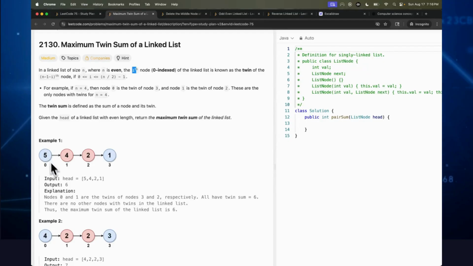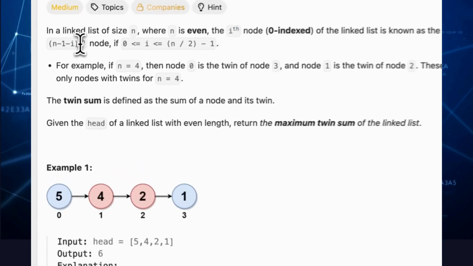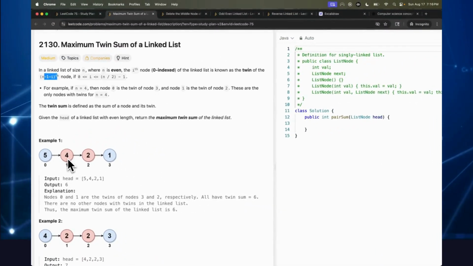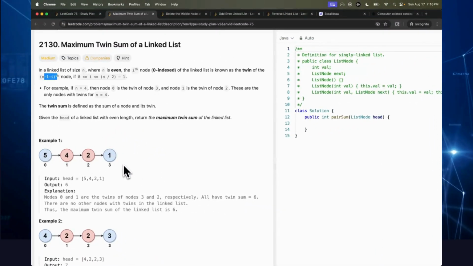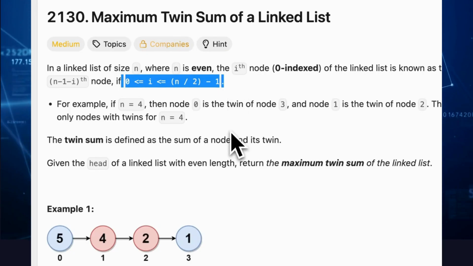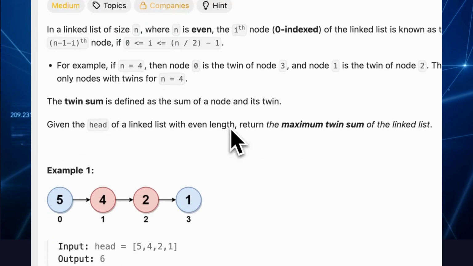Basically, this is the twin of this one. This is the twin of this one. You can use this formula, or you can just create a mirror in between and say they are twins of each other. And yeah, this is the derivation. We can all do that. But now let's see what the actual question is.